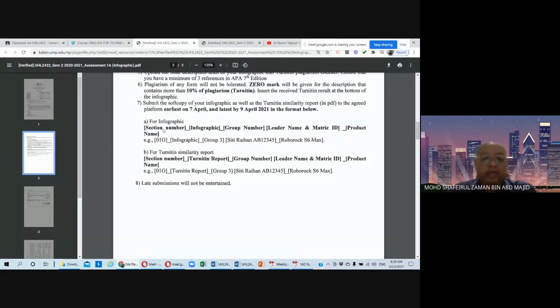Okay, so where to get the report? I will give it to you in our WhatsApp group one by one. Please name it according to the section number. Your section is 16G underscore infographic underscore your group number, according to the list that you have put in the WhatsApp group, and then the name of your group leader or pair leader, and then the matric ID underscore the name of the product that has been approved.